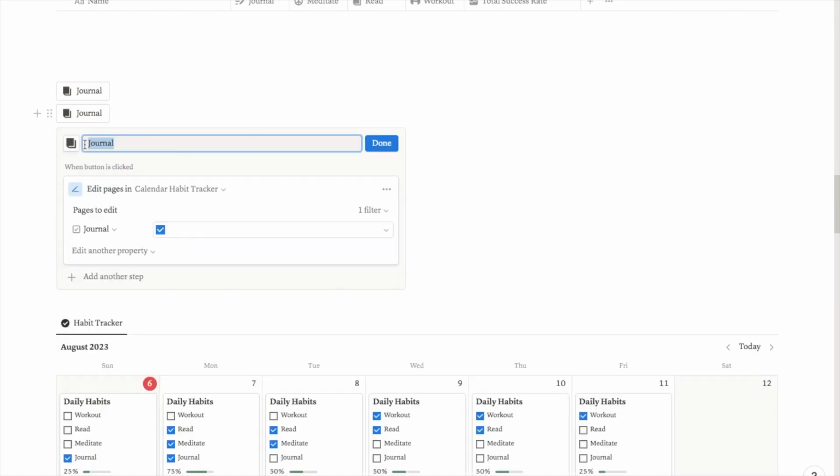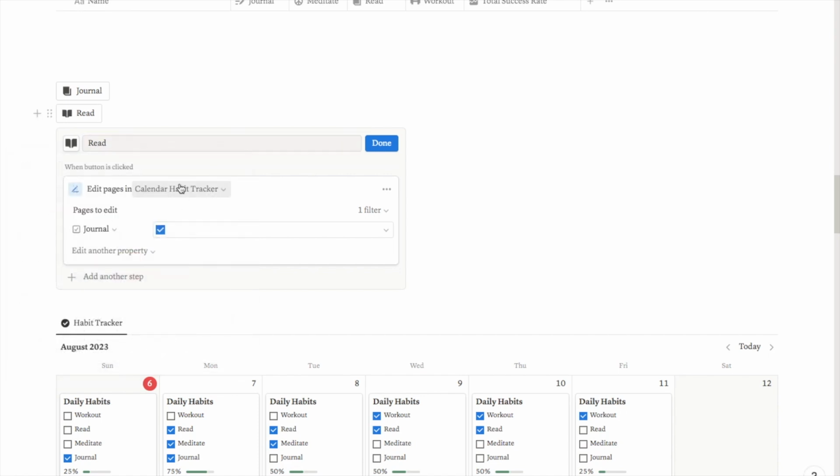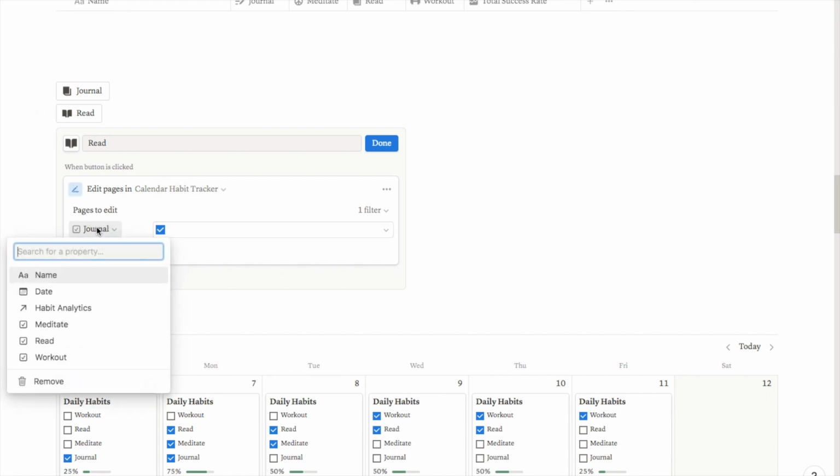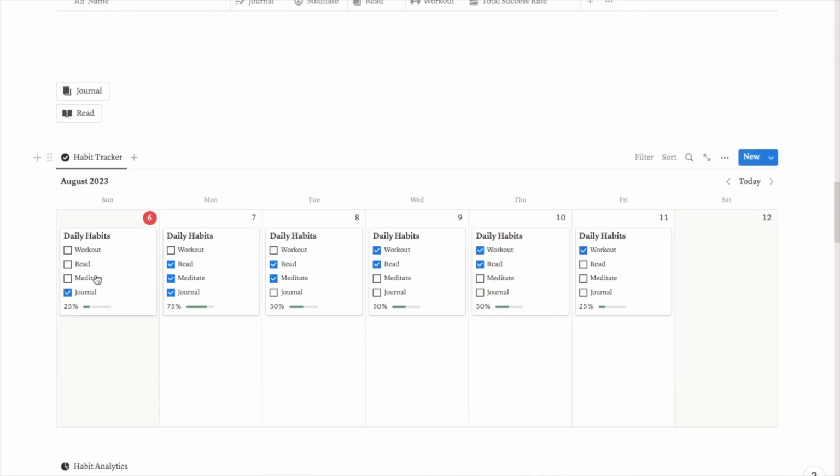Next we're going to do the read. I'm just going to change the name, change the icon. Okay, I'm going to leave most of the settings the same. The main one I want to change is which page I'm editing. Instead of journal, I want to change it to read. Then I just want to change it to a checked checkbox. Okay, click done.